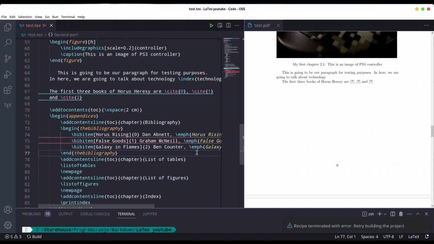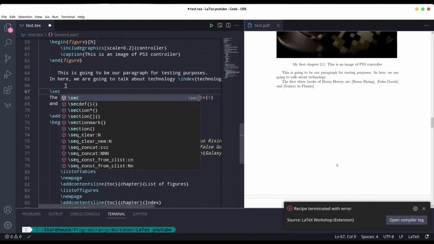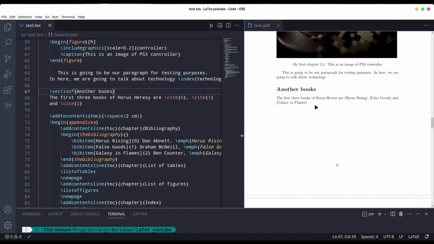If I save this, okay, what's wrong? Ah, yes, we need another pair of squiggly brackets. Save it. Okay, now it's something else. In order to split this part, I'm going to create a section like this, Another books. Okay, save it. Now we have this paragraph with references. The first three books of Horus Heresy are Horus Rising, False Gods, and Galaxy in Flames.